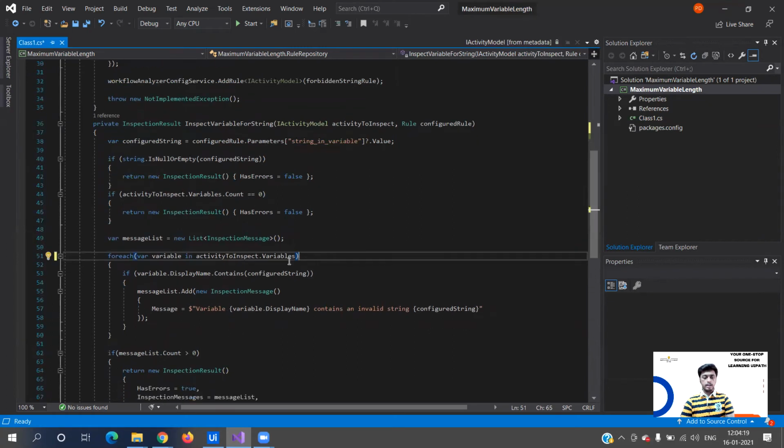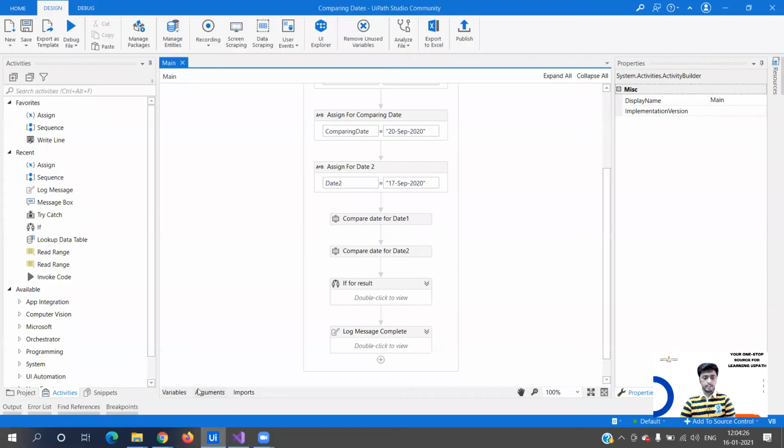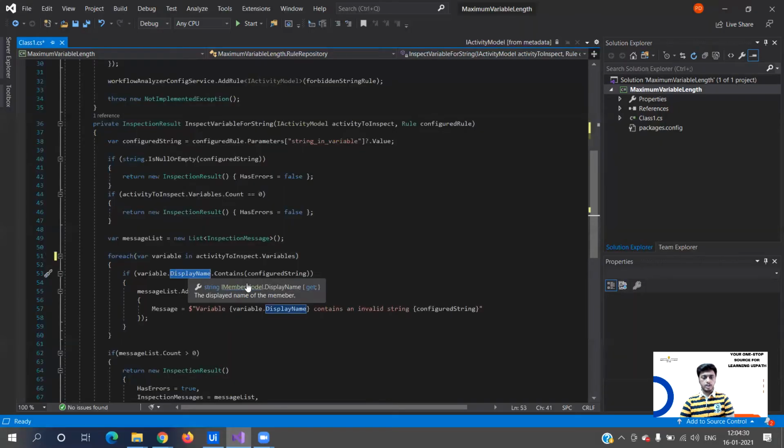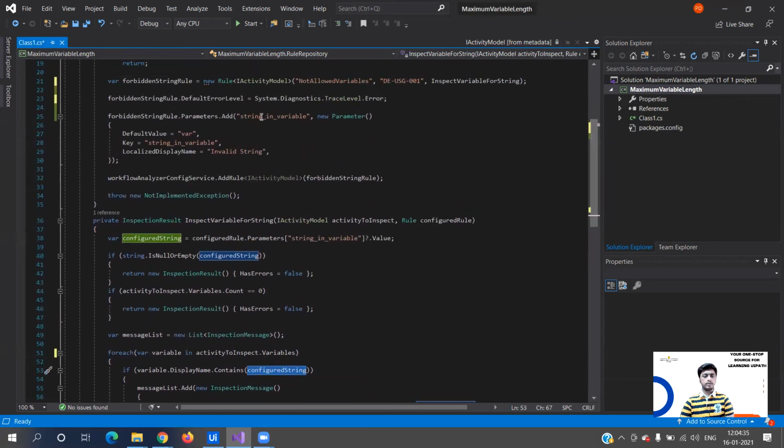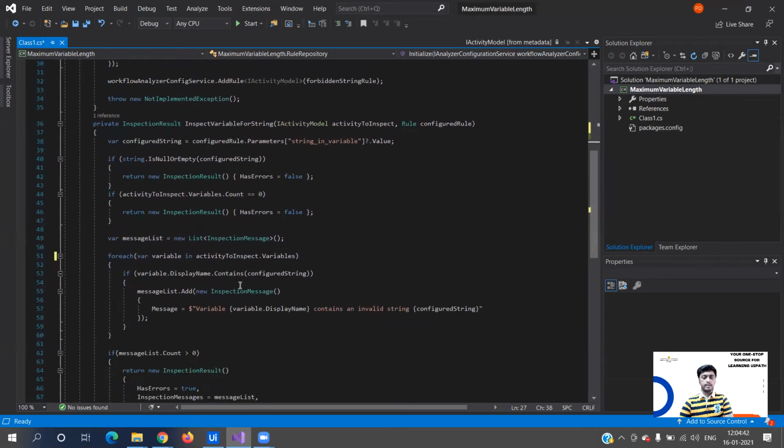Now, if variable dot display name is basically the name we are giving to the variable, that is this. The name that we see, this is the display name. Dot contains configured string. Now configured string has been declared at the start of this function as the value. So that is going to be there. If it contains, then we are going to add a message to that particular list, and at the end we will display the complete list. So that is what we are going to return as the call of this function.